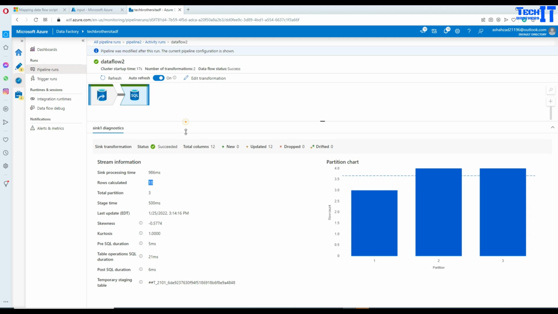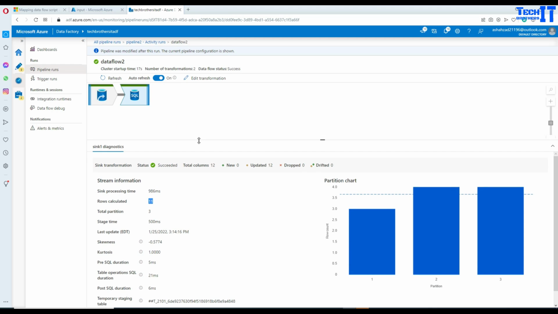So I hope this video is helpful and you learned how to read multiple Excel files with different sheet names and how to use the position of that sheet to read and load into the Azure SQL database table.